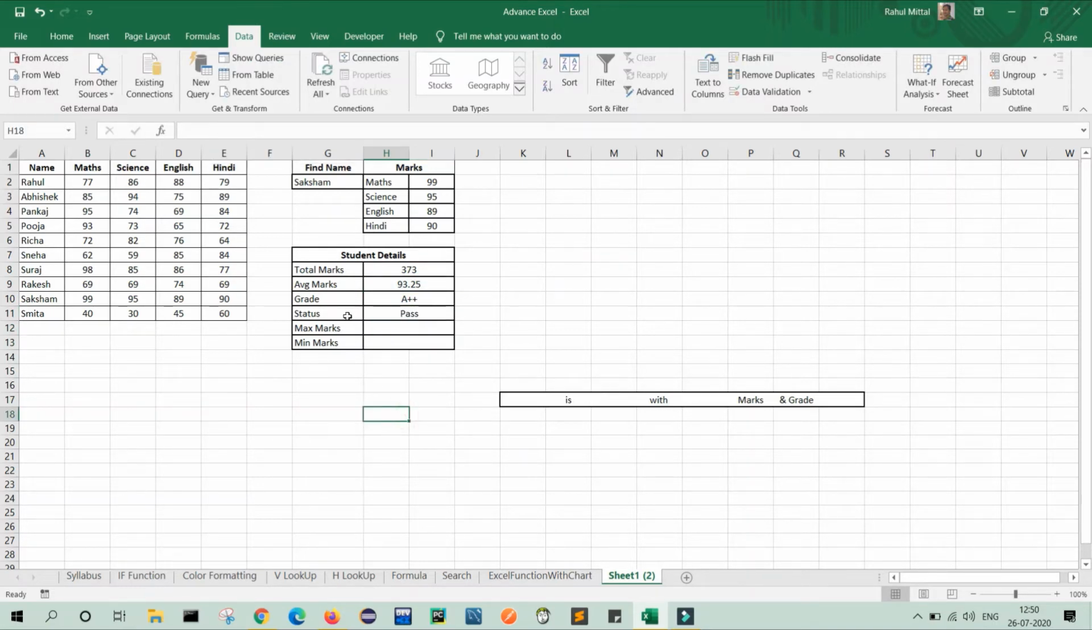See, student gets pass because he got above 65 marks, 65% average marks. Now we will change it to Smita. She got C grade. Status is fail because she gets less than 60% marks. Similarly, we will select any other student like Richa. She got 73.5%. That means she got B grade and status is pass. So with the help of if condition, we can manipulate our data as per requirements.